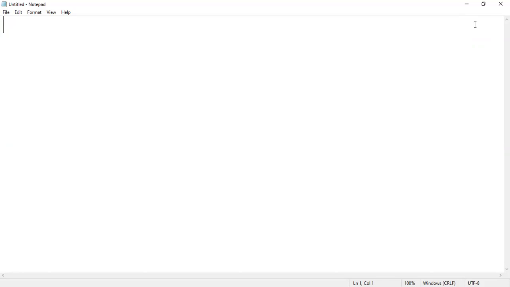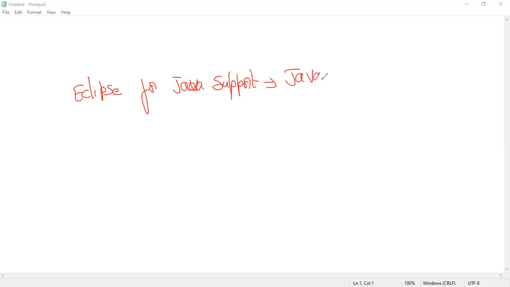So what I'm saying, Eclipse for Java support, you can go with the Java SE applications. Okay, let me write that point. If you want Eclipse only for Java support, you are only working on Java, then what you have to use? You can go with Java SE, Standard Edition applications only.